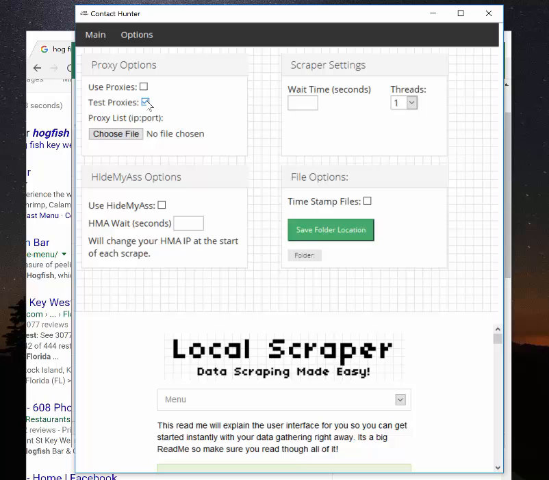Okay? If you use Hide My Ass, you can check Hide My Ass right here. You can put a wait time in seconds for how long it takes you to connect to Hide My Ass. I recommend you set this to 45 to 60 or more, because what it does is that at the beginning of each scrape, it will disconnect you from Hide My Ass and reconnect you to Hide My Ass. So you have to already have it set up in that program to automatically change your VPN that you're using.